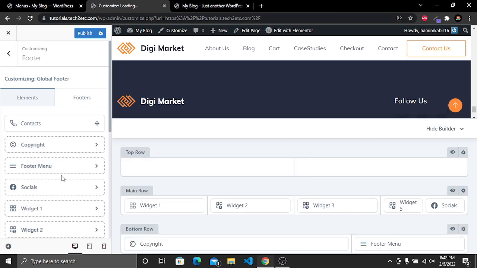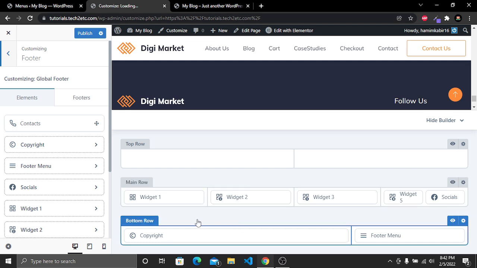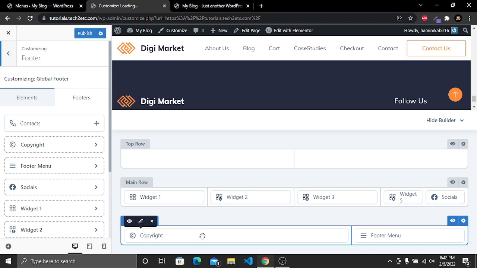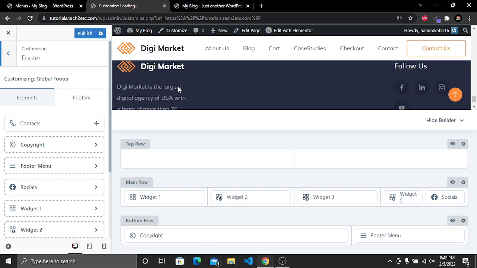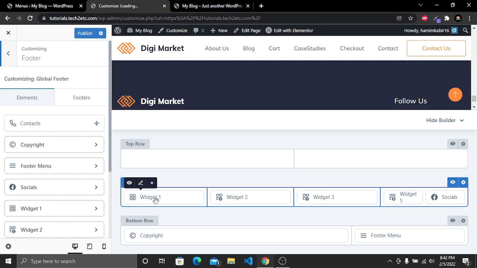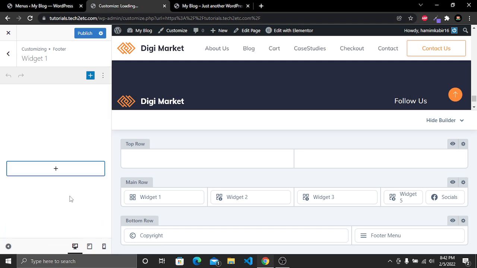Simply click on this footer, and inside our footer here you can see that we have 3 rows also, like our header. Our top row is empty right now. We have our main row and our bottom row. Okay, so first I will simply change this logo. So for changing this logo, simply click on this widget 1 and then click on this got it.